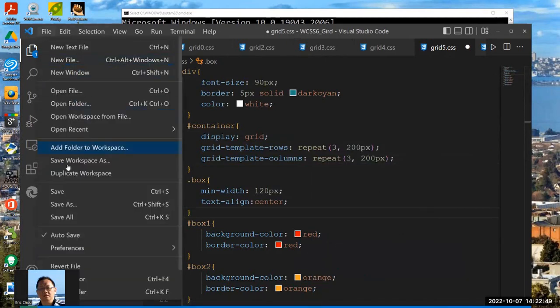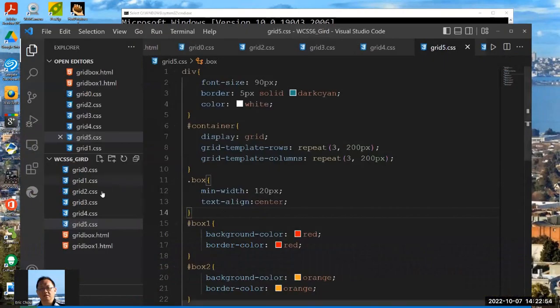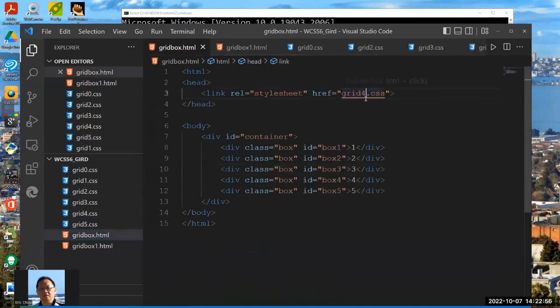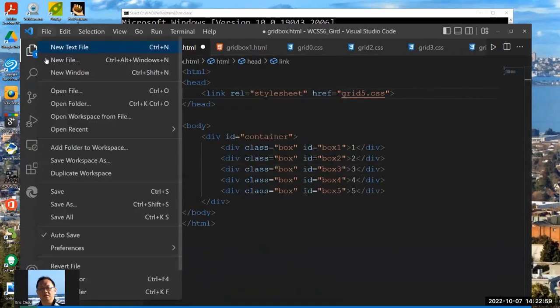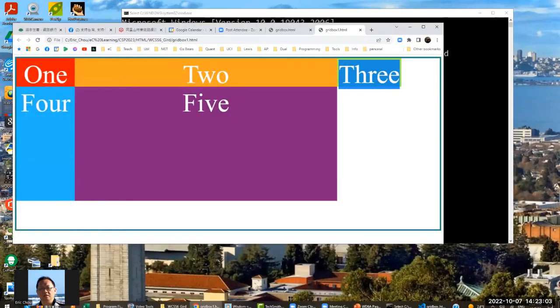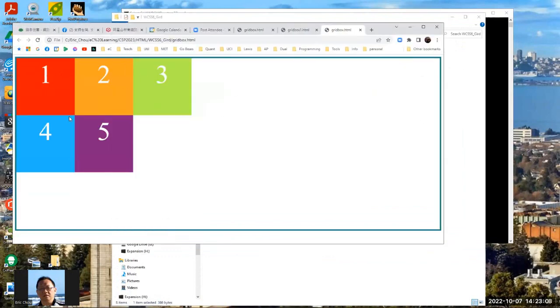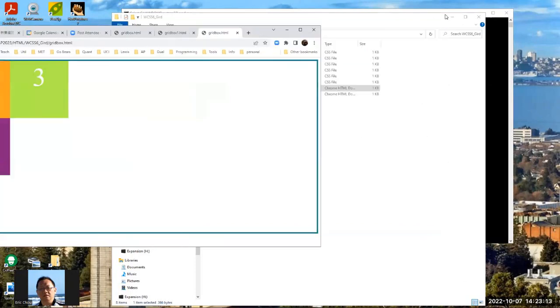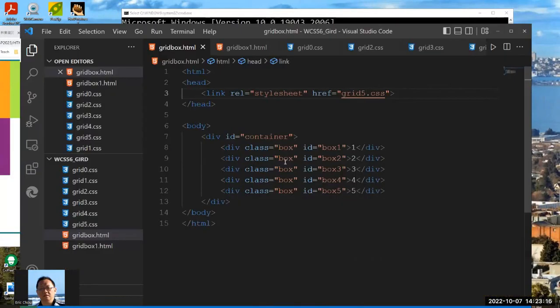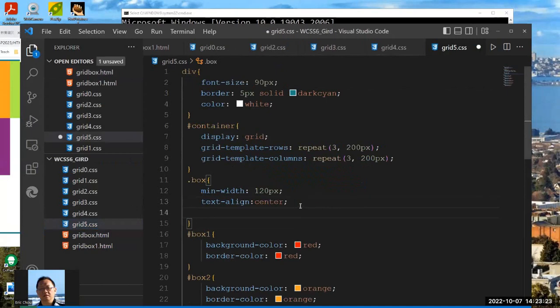Okay, so this one repeat, using repeat function, and let's see, this one, let me go back to this one, let me change it to grid 5. So that is the repeat function. Let me actually put on my grid box. Okay, it actually 200, okay? So this one, let me actually go back to here. Let me go back to my grid here, okay?